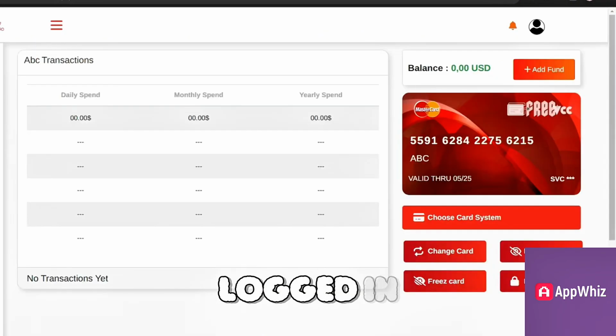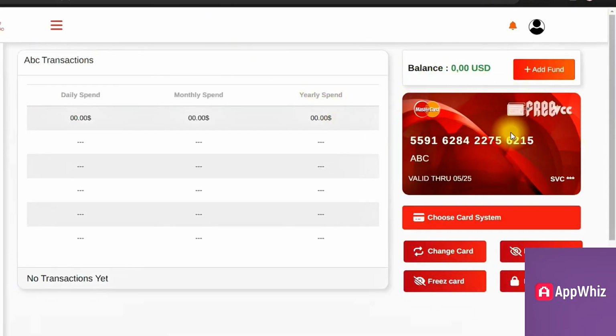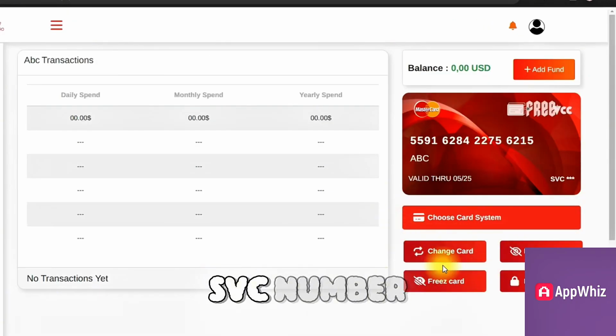Now once you're logged in, you'll be taken to your dashboard. On the right-hand side, you'll see your virtual card. From here, you can add funds to the card, see your card number, change the card, freeze or block it, and even reveal the CVV/SVC number.